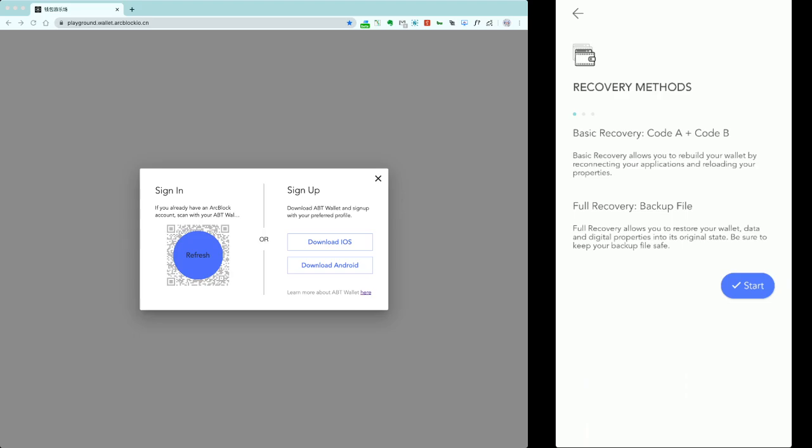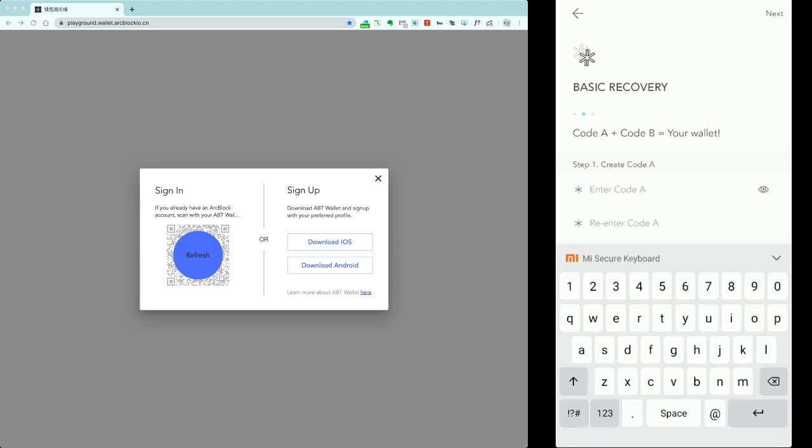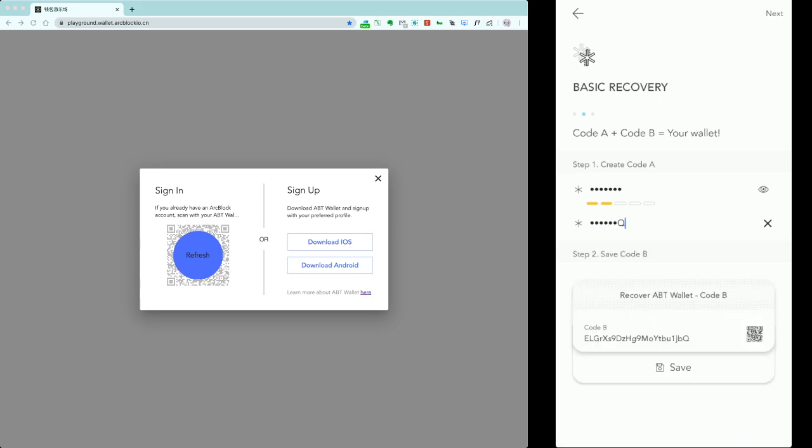And the other way is full recovery. Use backup file. The backup file is created by ABT Wallet. We will see it in the next steps. Let's start. In this page, it lets us create code A and save code B. The code B is created by the wallet. The code A needs us to import. We import code A. The code A plus code B equals normal digital wallet mnemonic words. So let's go to next.